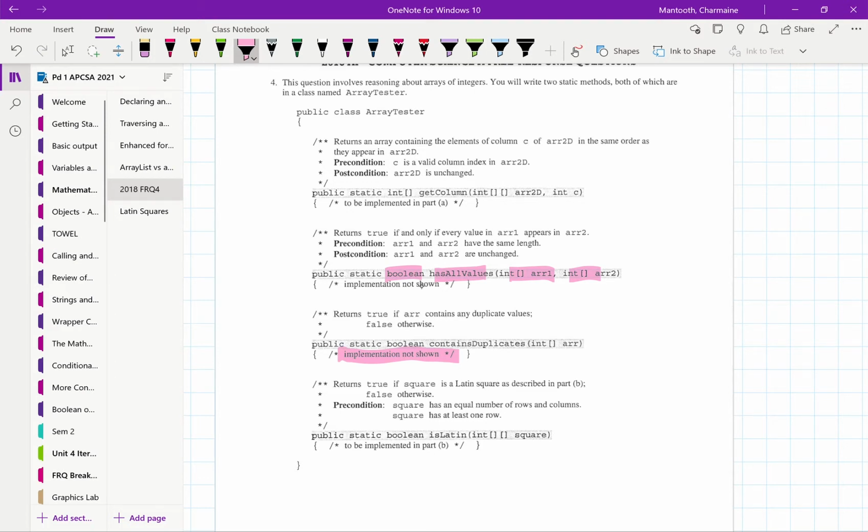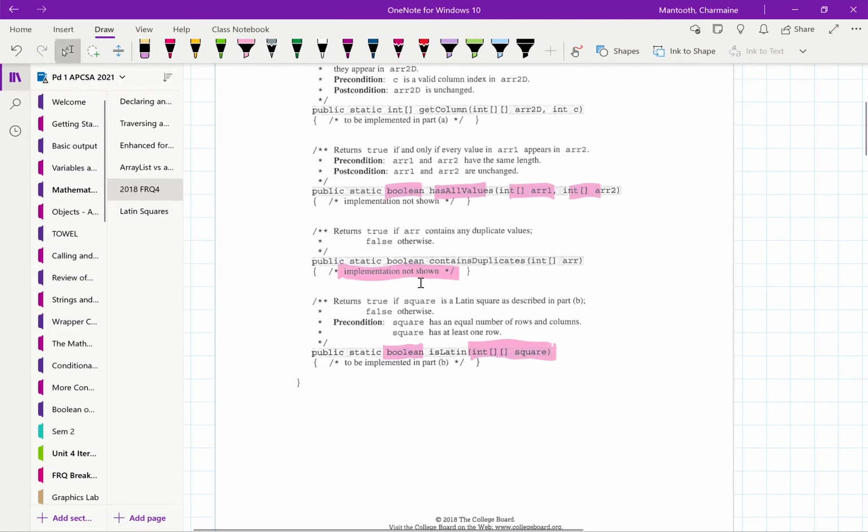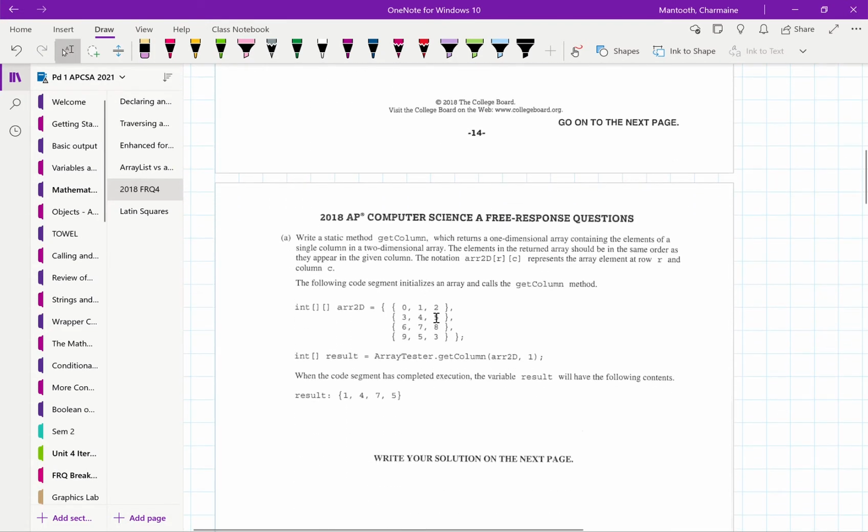To be implemented in part B: isLatinSquare. It returns true if a square is a Latin square as described in part B, false otherwise. So it takes in a two-dimensional array of rows and columns and returns a Boolean. If it is a Latin square, it returns true, otherwise it returns false. The precondition says it has an equal number of rows and columns, and the square has at least one row. Okay. So let's look at some examples.